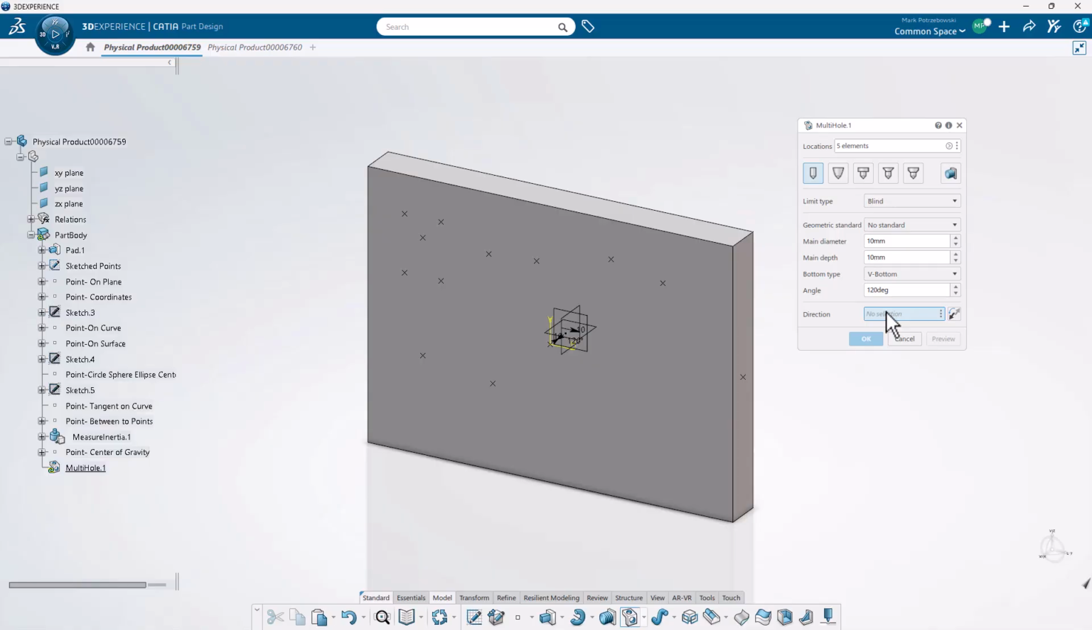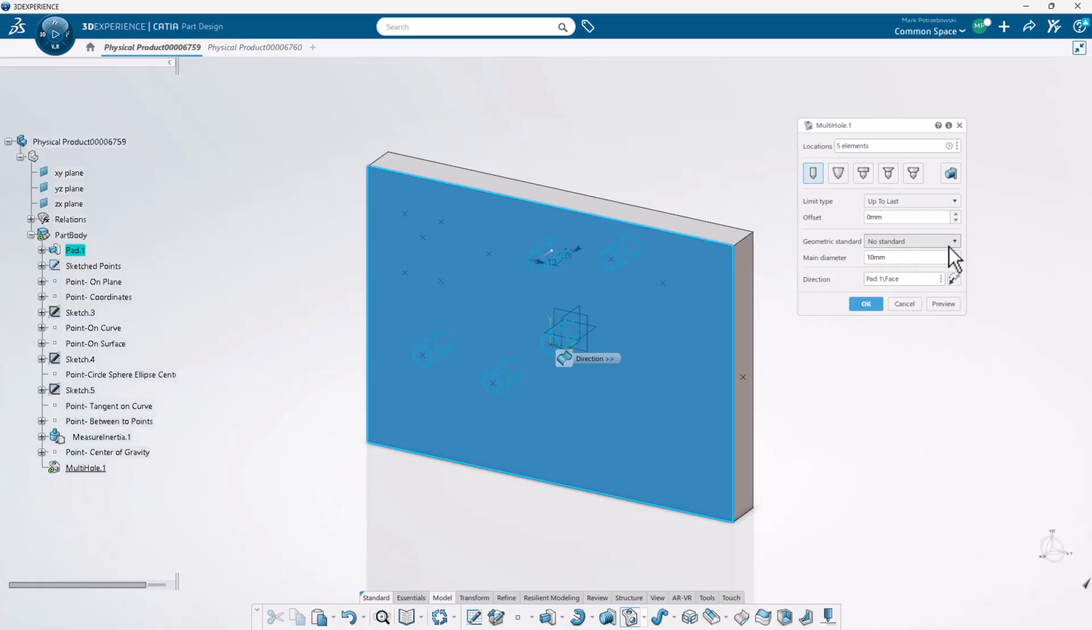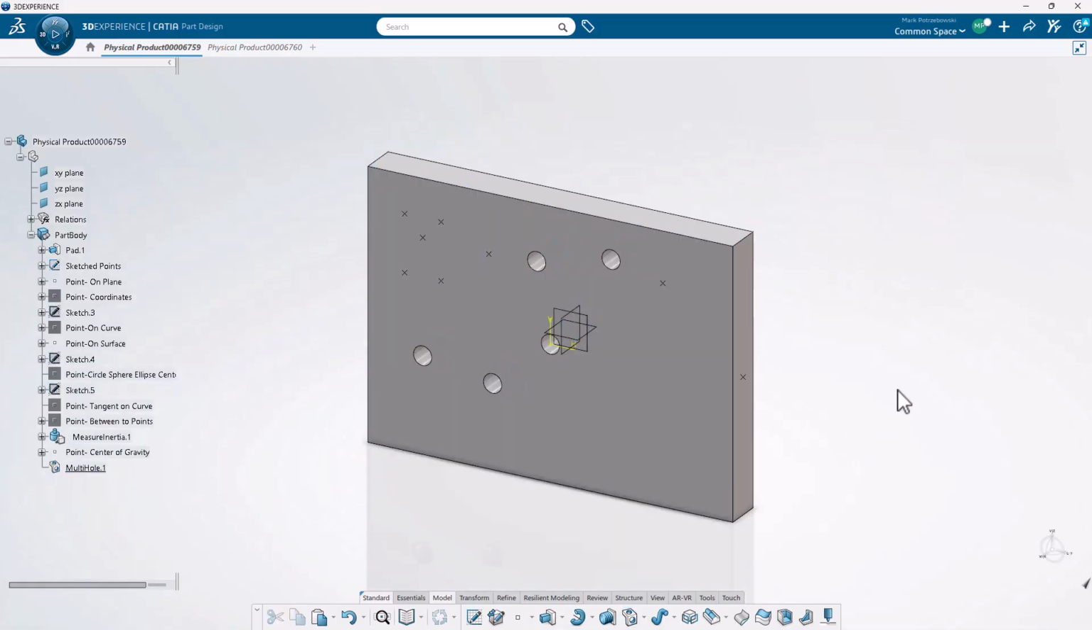Now with these, you do have to define a direction. If I come down here to the direction field and grab that surface, I'll get to use the arrow to reverse its direction, and I want it to go into the material that it's removing. I can always change the size of these holes. They're all going to be the same. We can make them go blind, up to next, or up to last. Really all the options you have for a hole that you'd have built otherwise in CATIA. And hit OK. It builds that one for us.